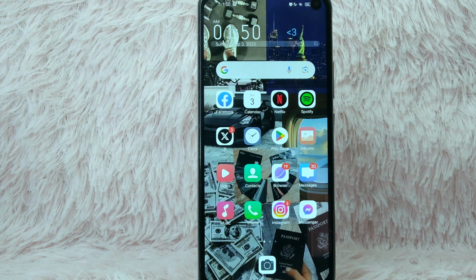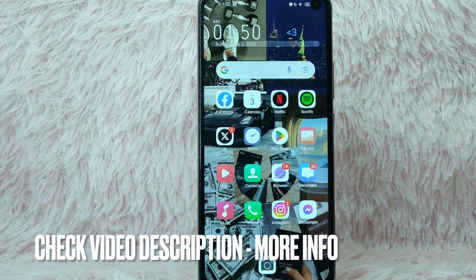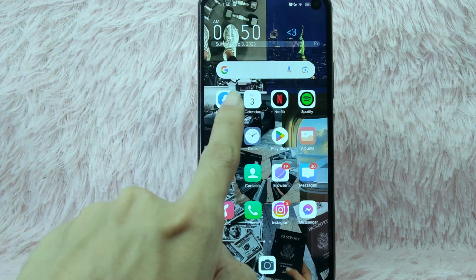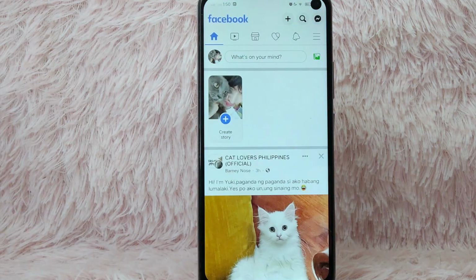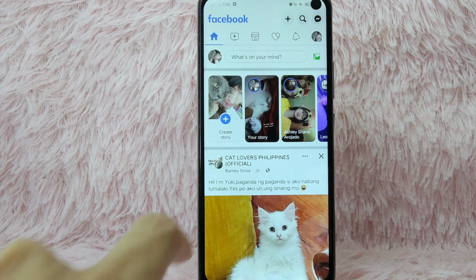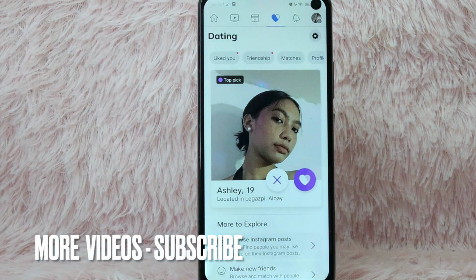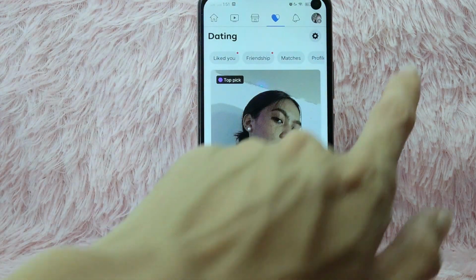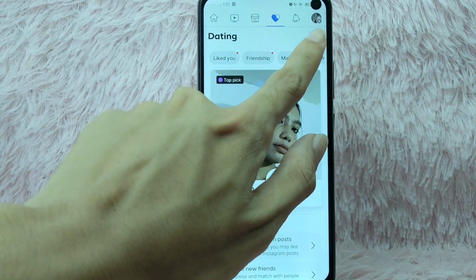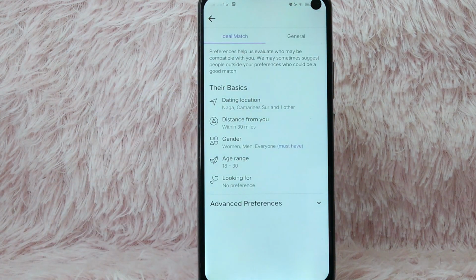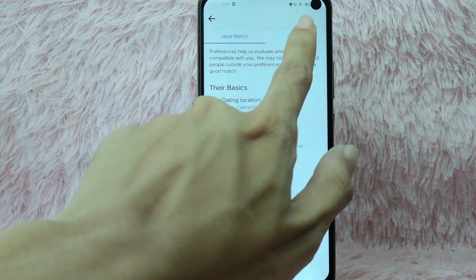So without further ado, let's get into the video. First, you need to open your Facebook application and log in with your Facebook account. Once you are in here, simply tap on this heart button icon to be directed to Facebook Dating. From here, tap on the settings icon at the upper right corner of your screen. Once you tap on it, simply tap on General.